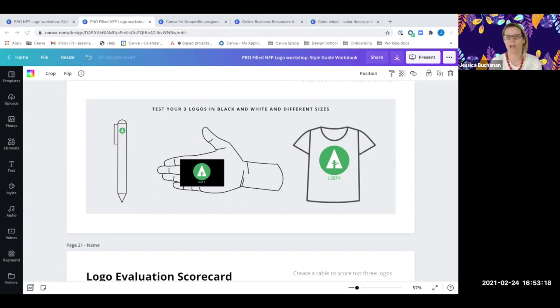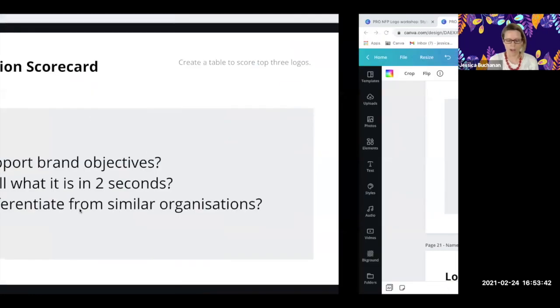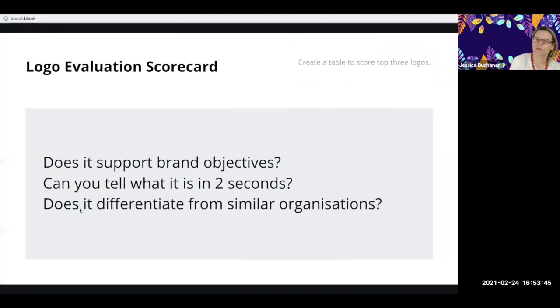So that's a really good question to ask someone else. Show them your logo and say, okay, tell me what this business does. And if they can't do it in 2 seconds, maybe you need a little bit of a rework. And does it differentiate from similar organizations to yours? So really, does it set you apart? So ask yourself those 3 questions to give yourself a bit of a self-assessment. Those are in the workbook there. You can take those away with you.